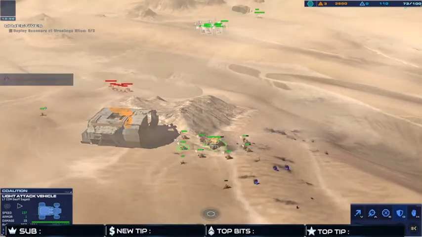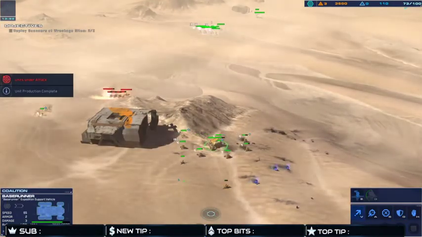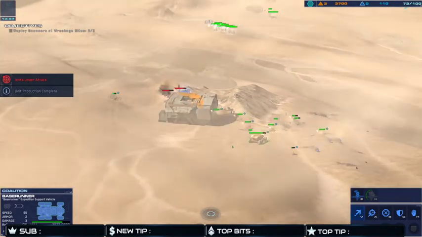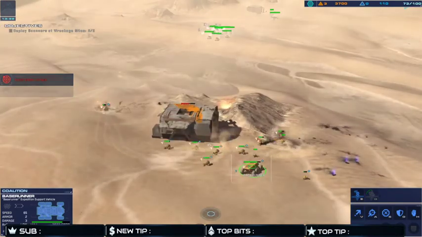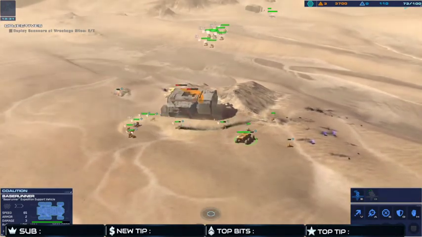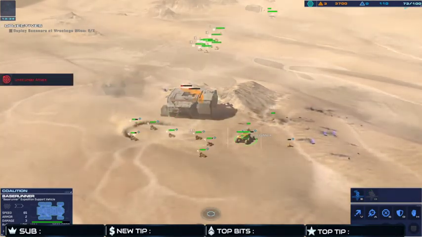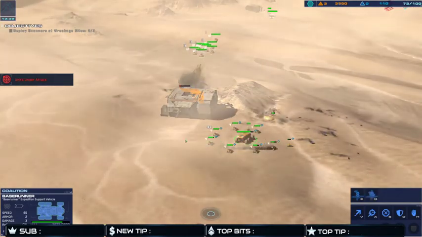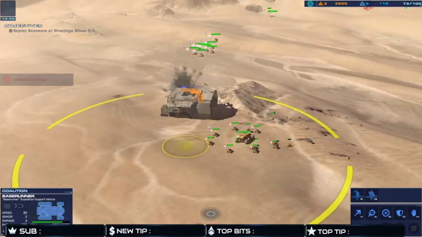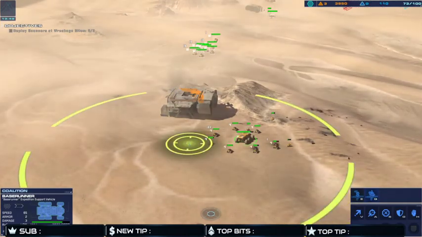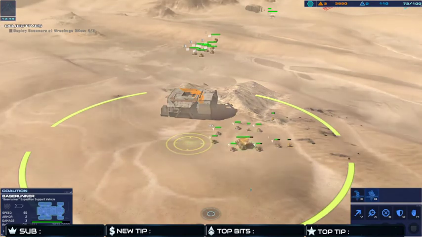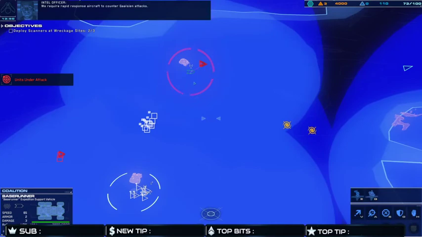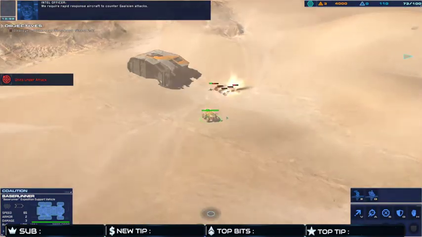Receiving. Tracking armored craft on approach. New coordinates verified. Strike craft destroyed. The turret is under fire. Alert, turret post destroyed. Hostile armor eliminated. Defend that area with a turret. The Galcian are attempting to destroy our scanner network. It's under fire. We require rapid response aircraft to counter Galcian attacks.